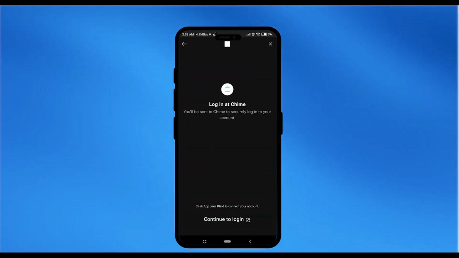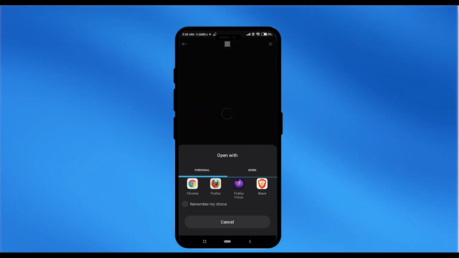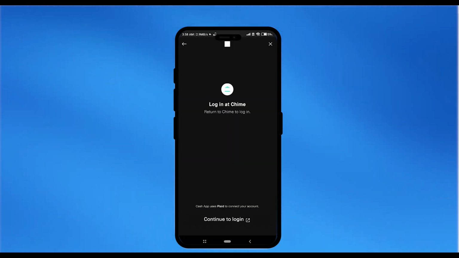Now it will ask you to log into your Chime application. So all you have to do is click on continue to log in and then it will give a pop-up where you have to choose the Chime application. And once you do that, your Chime bank account will be linked with your Cashapp.